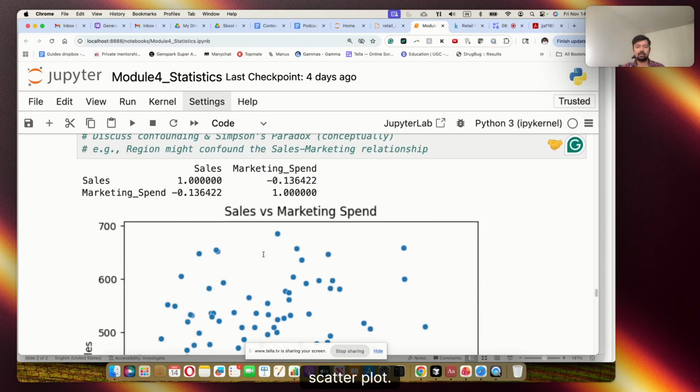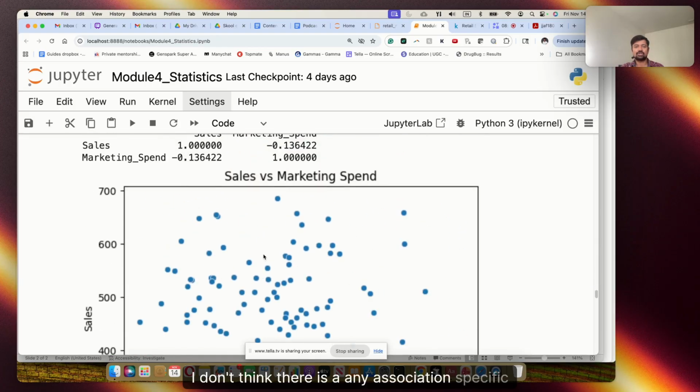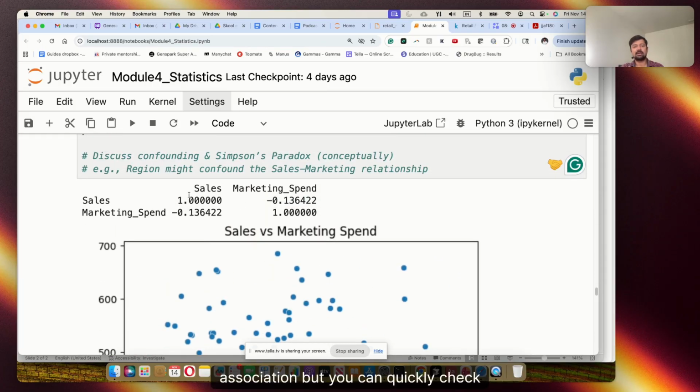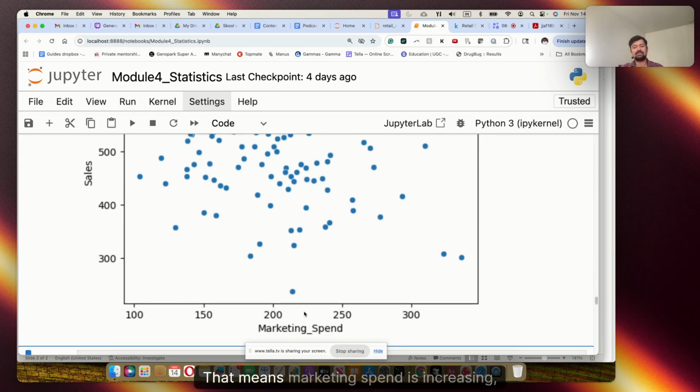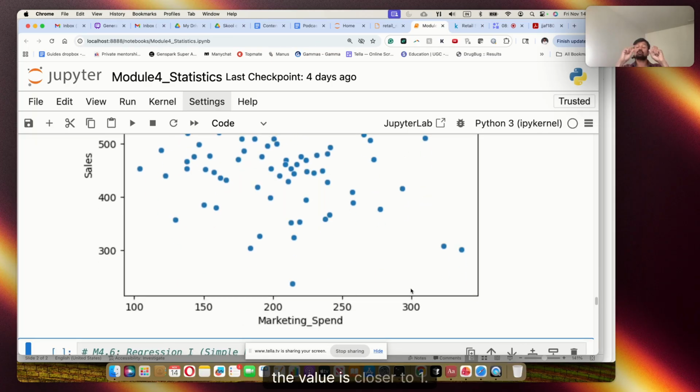So, quick scatter plot is here. I don't think there is any specific association, but you can quickly check the sales and marketing association. It looks negative, but not very strong, a very faint negative association. That means as marketing spend is increasing, the sales are decreasing, but the association is not super strong, because if the value is closer to 1, the association is strong. If the value is closer to 0, the association is not that strong.